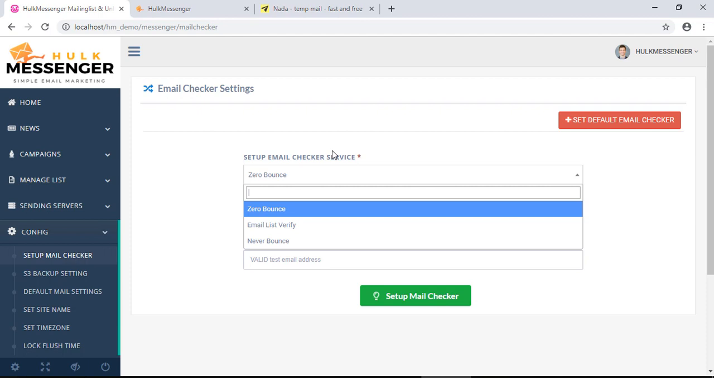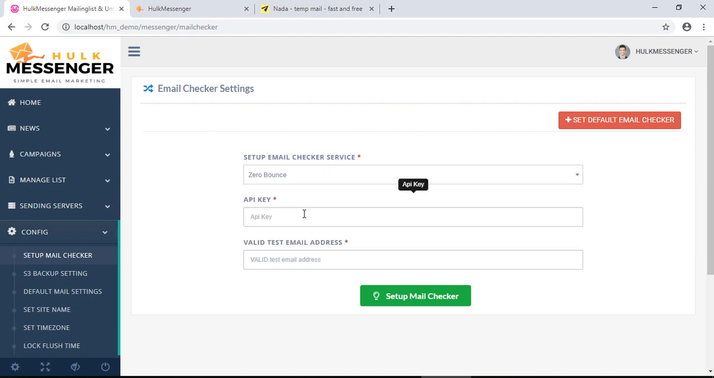You want to put some credits there, and I can guarantee you the amount you are going to spend to verify each email address will actually be worth it in the long run because you are removing bad email addresses from your list. So you pick which one you want, and then you get the API for that particular email checker service. You get the email address that you are going to test with, and then you set up that email checker service. Once you have set it up, you choose that email checker service as your default. So you come back here and choose it as your default email checker service.